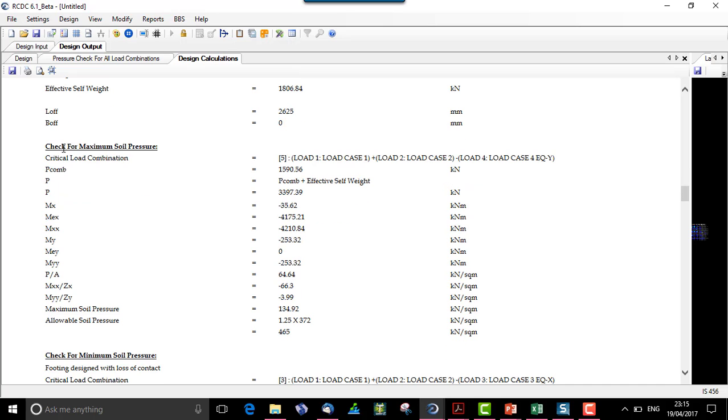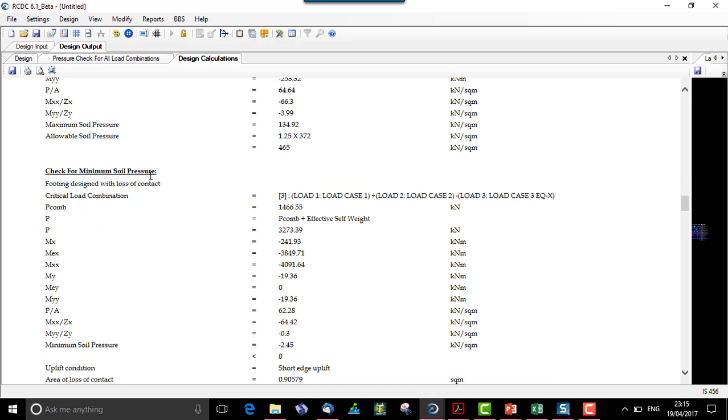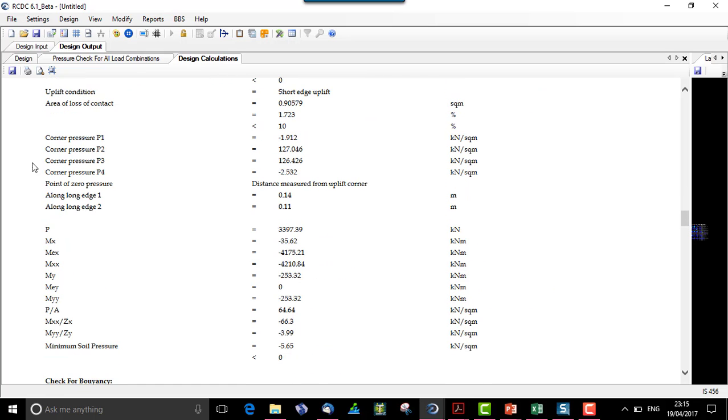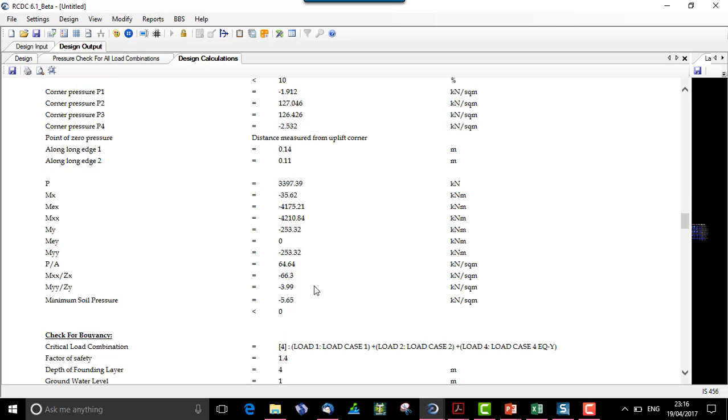Okay, so here we have the maximum soil pressure calculation, the minimum soil pressure calculation, and then we have the corner pressure calculation as P1, P2, P3, P4. Then this is the point of zero pressure which is measured from the uplift corner. And these are the further calculations done in the same regard.